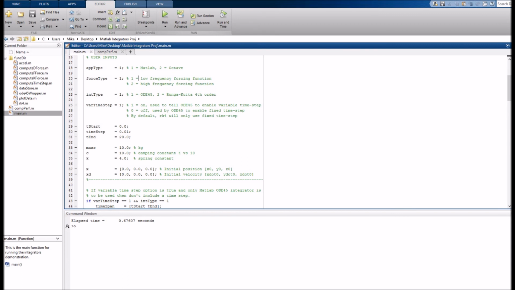So we start with what I call the app type. It's either going to be Matlab or Octave. Now, as mentioned in the article, if you don't have Matlab, you can download for free a copy of Octave and run this same code. Octave has an ODE45 integrator function as well, but in this case we're running in Matlab.